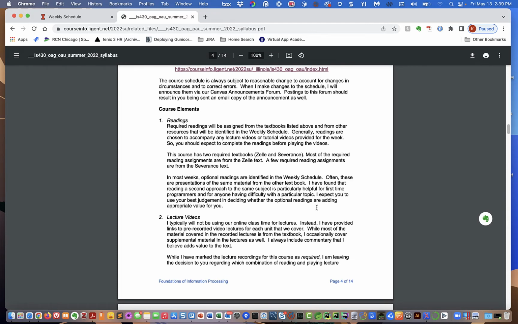The elements of the course. First of all, we've got readings. I think the readings in this course are pretty good. Most of the required readings are in the Zell book. Most of the recommended ones are in the Severance book.